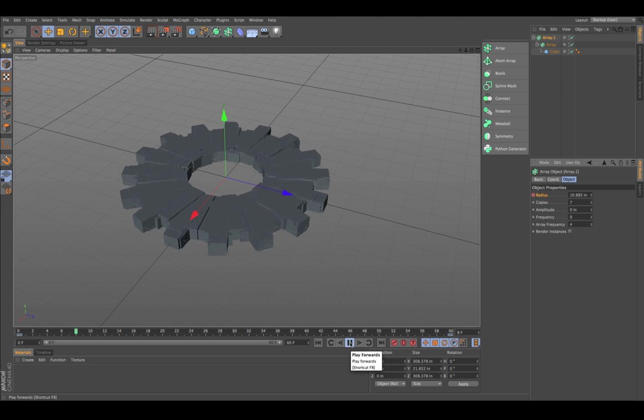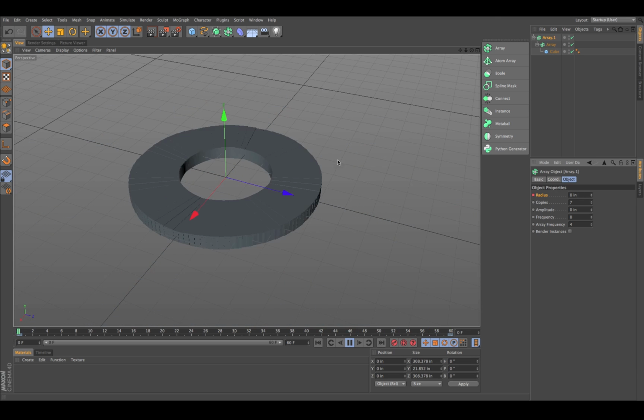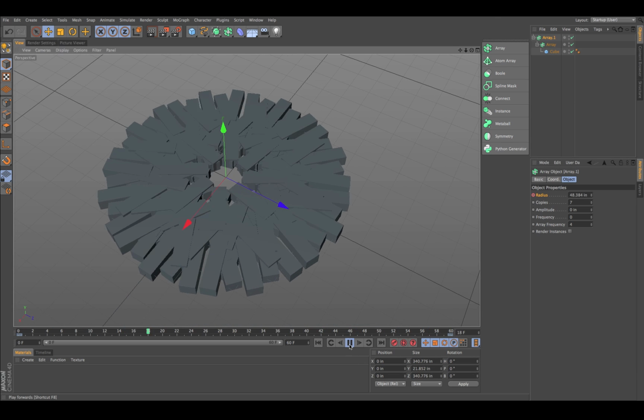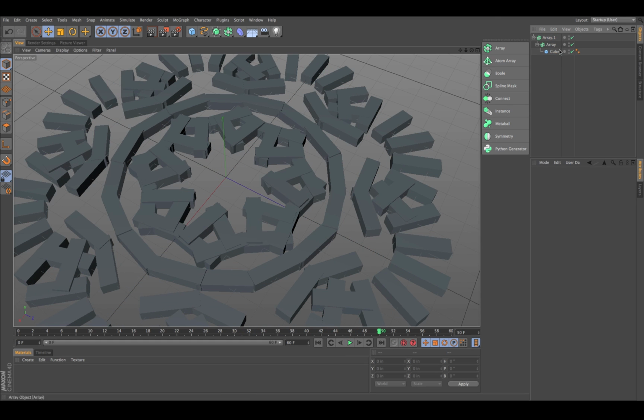So if I just hit play, here's what we created really quickly. So you can get a lot of geometry and a lot of mileage out of these default tools in Cinema 4D. So that's the array function.